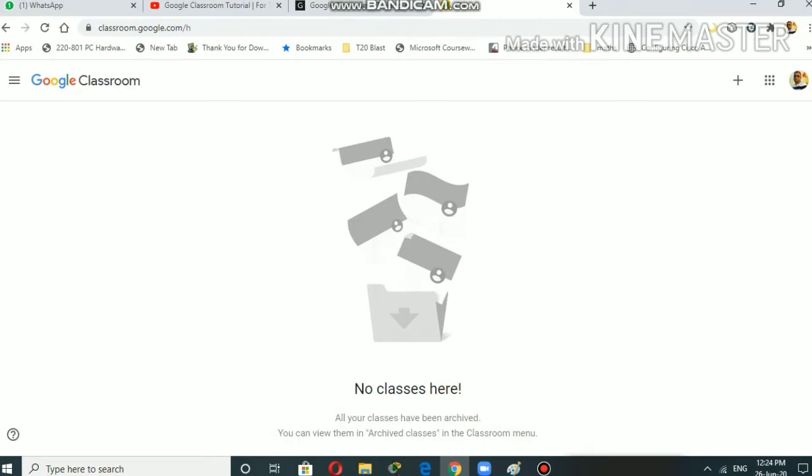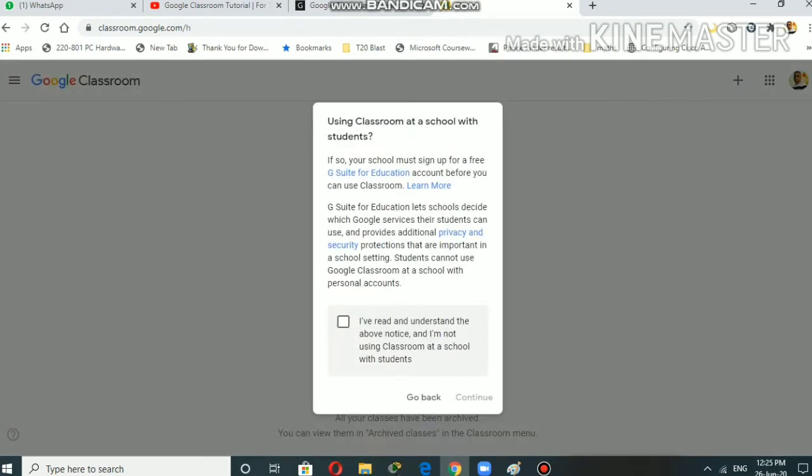Right side of the screen you will get the plus icon. When you will click on the plus icon, you will get the two options. One option is join class, another option is create class. If you are a student, then you have to click on join class. But if you are a teacher, you have to click on create class. In this tutorial, we will discuss both the option. Here we will click on create class so that we can share our details to the joining class.